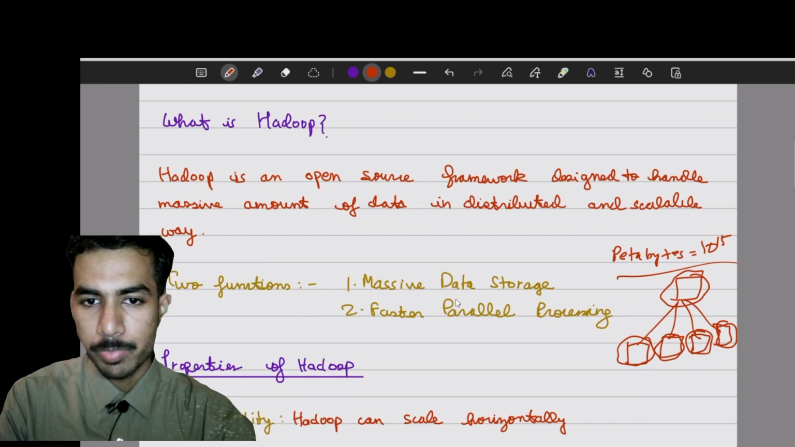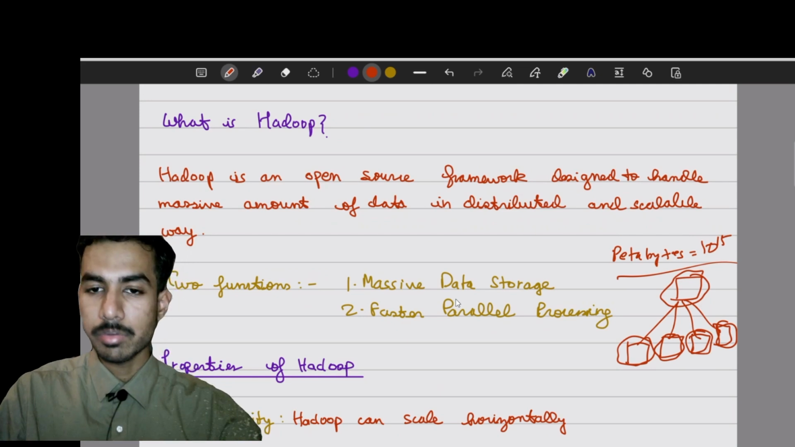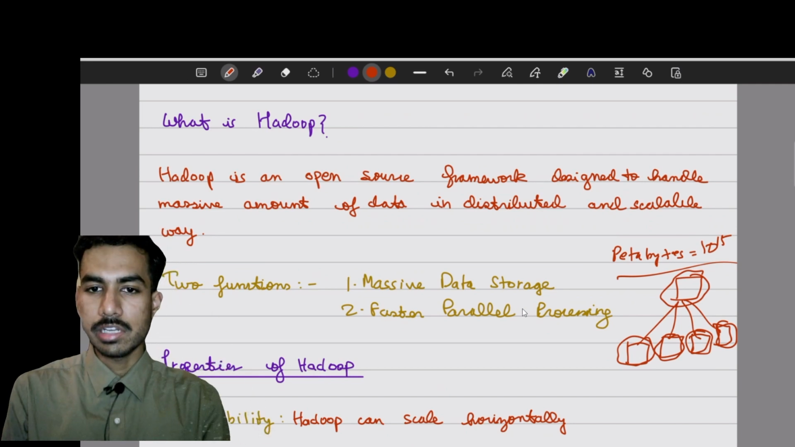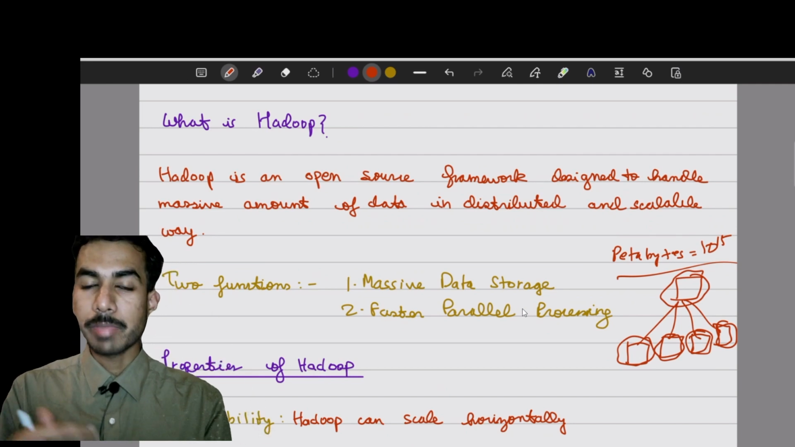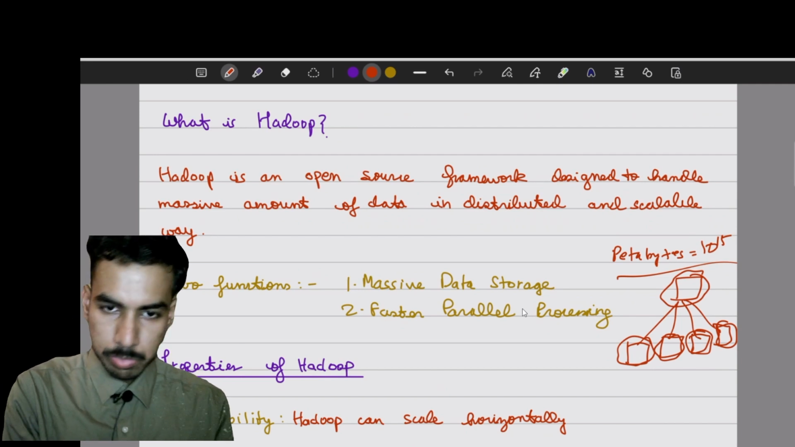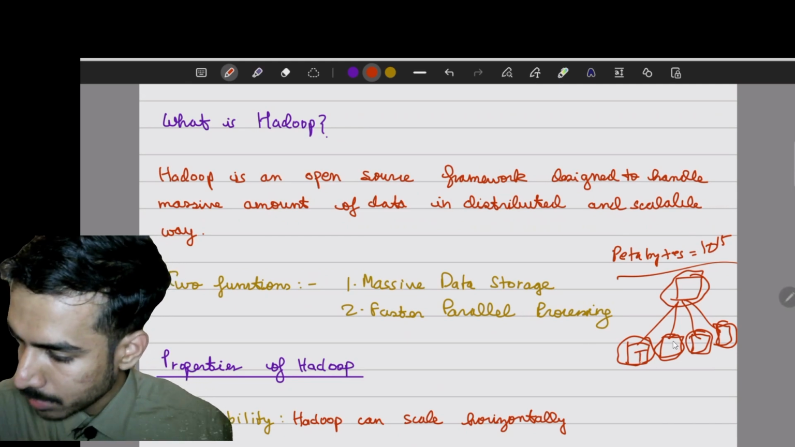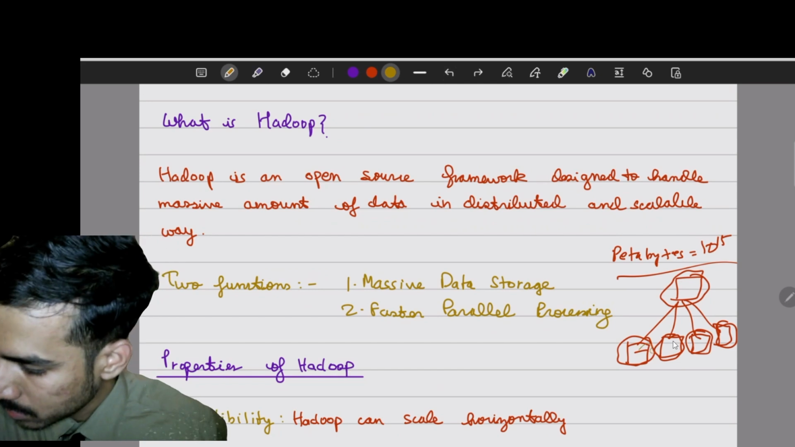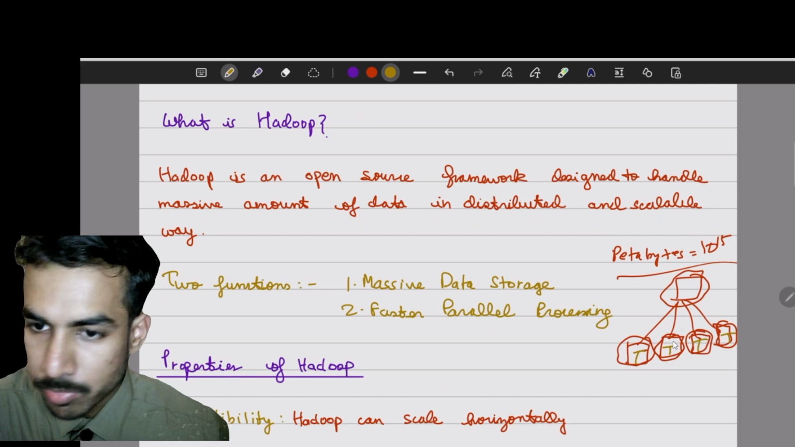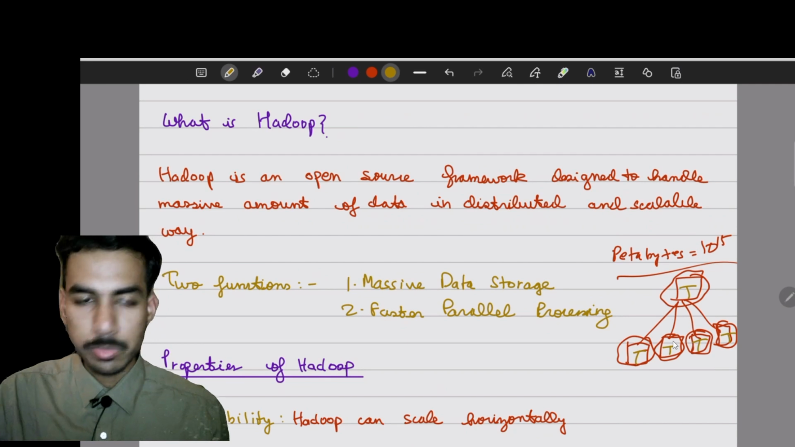Here are two functions of Hadoop. First is massive data storage, like I told you, if we want to store massive amounts of data, then we use this. Second is faster parallel processing. If you store your data in multiple nodes, then you can execute your task on data in parallel. On each node, I can perform my task, let's say task T, on the smaller amount of data that has been distributed.